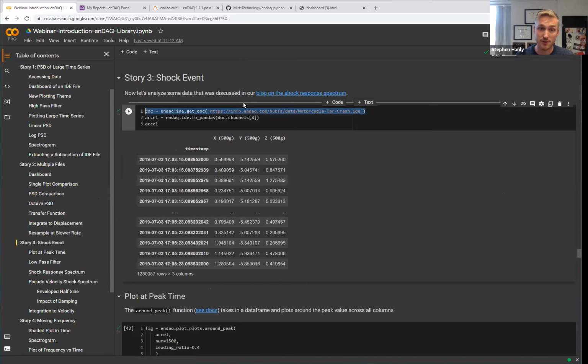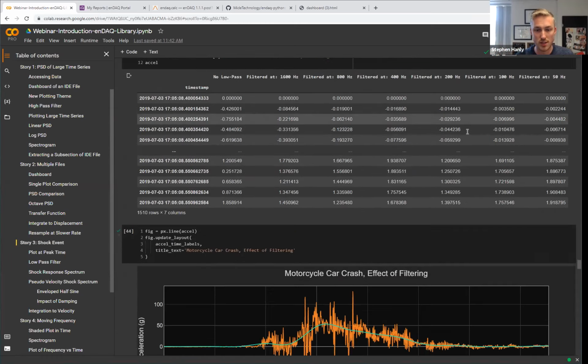I have a data file. I know the channel, so I get acceleration equals the document and two pandas of channel 8, which is my analog accelerometer data. So I have acceleration. That's the first thing: two lines of code, you have acceleration.